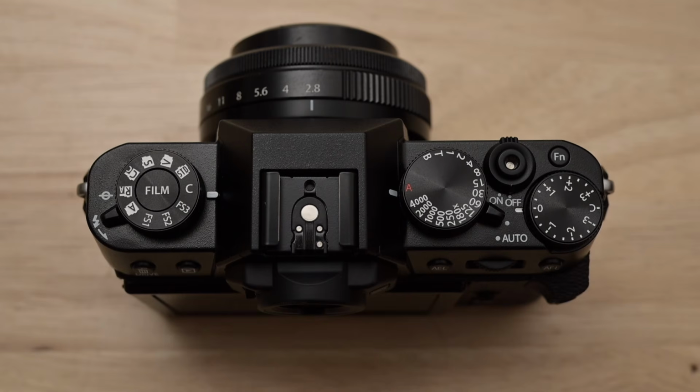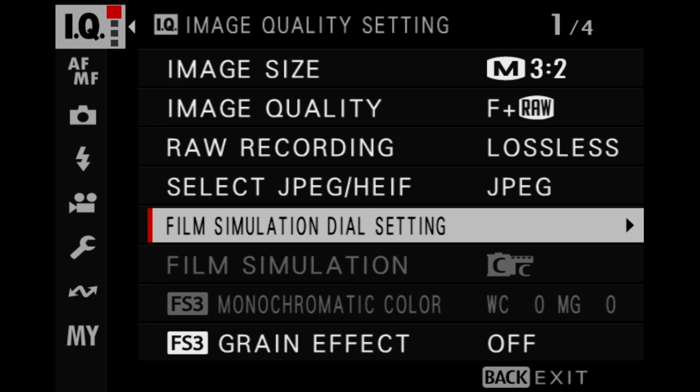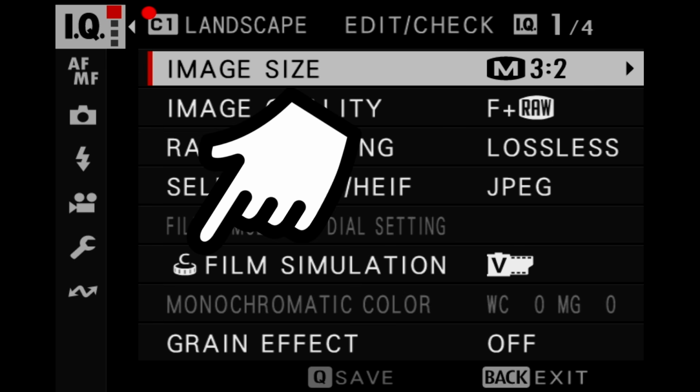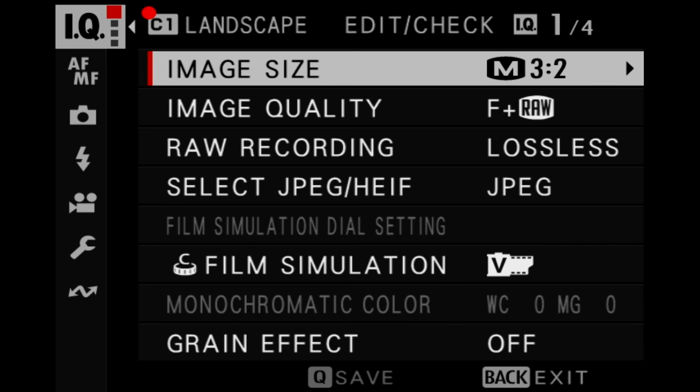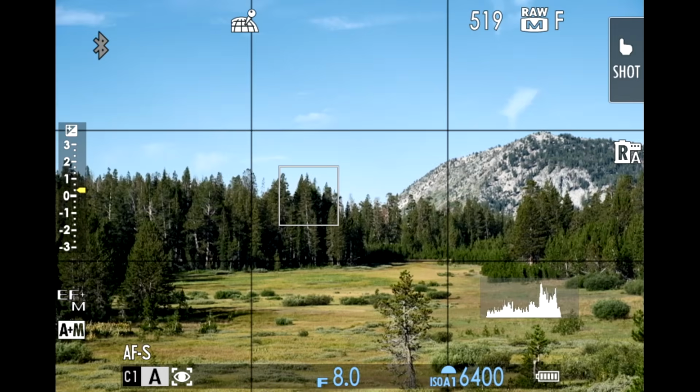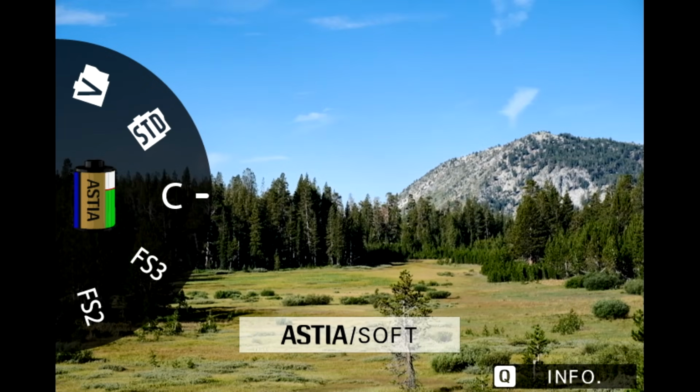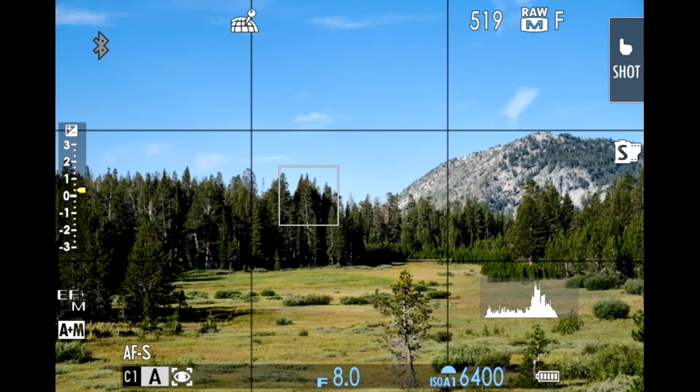In fact, that film simulation menu in the image quality menu won't even be accessible if the film simulation dial is in anything but C. If you want to change it here, you have to set that dial to C. If you want to use what's saved to your custom settings, you have to set that dial to C. If you want to use one of the command dials to change the film simulation, you have to set that dial to C.